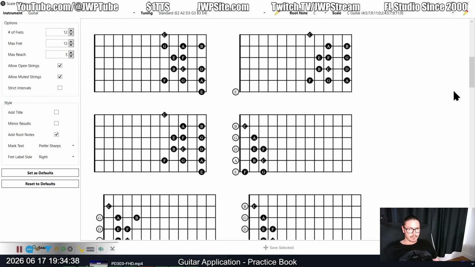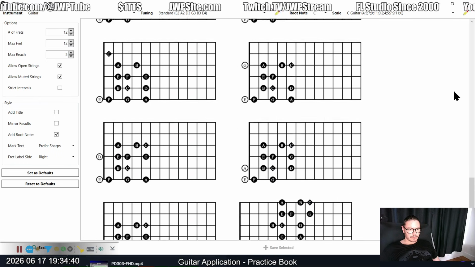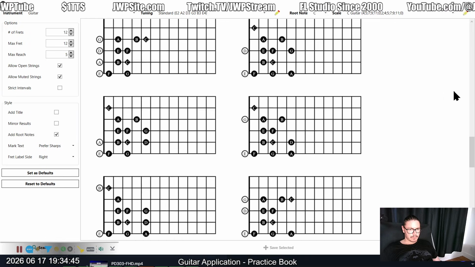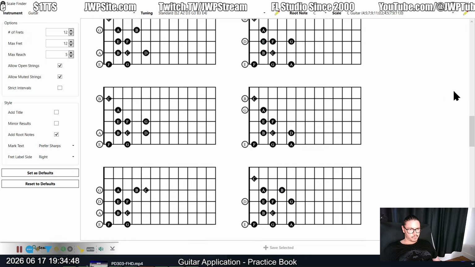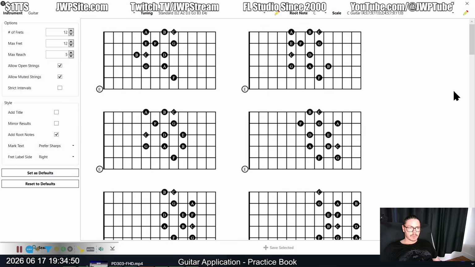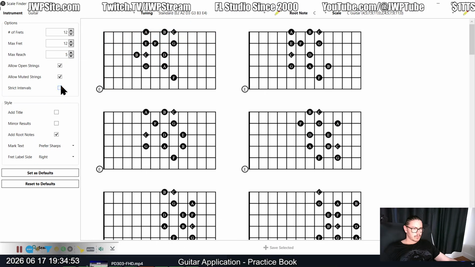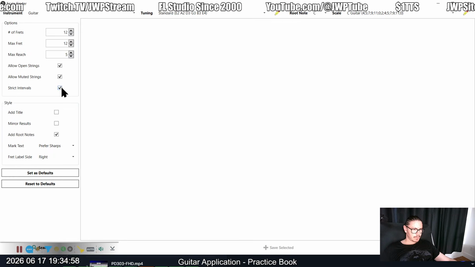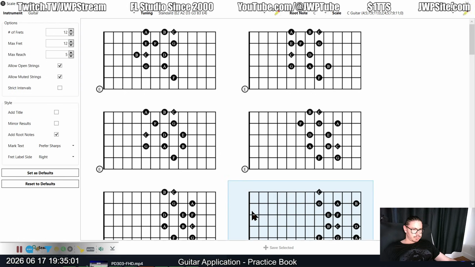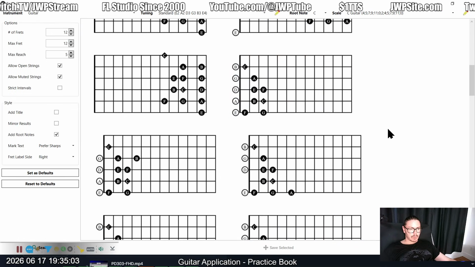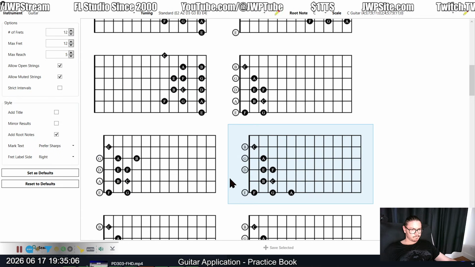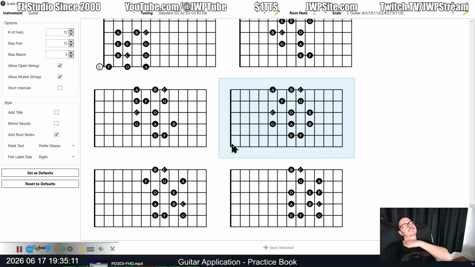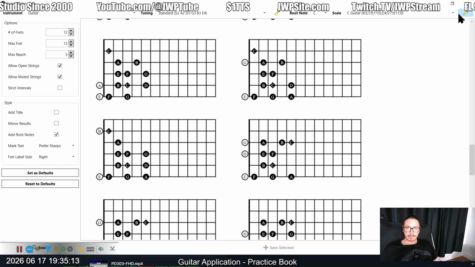Okay, so it is. It's giving me the position everywhere. Okay, strict intervals. There are no scales. So I got this open E here, like bong, and then I don't know what to do here. Hire somebody to do this for me.